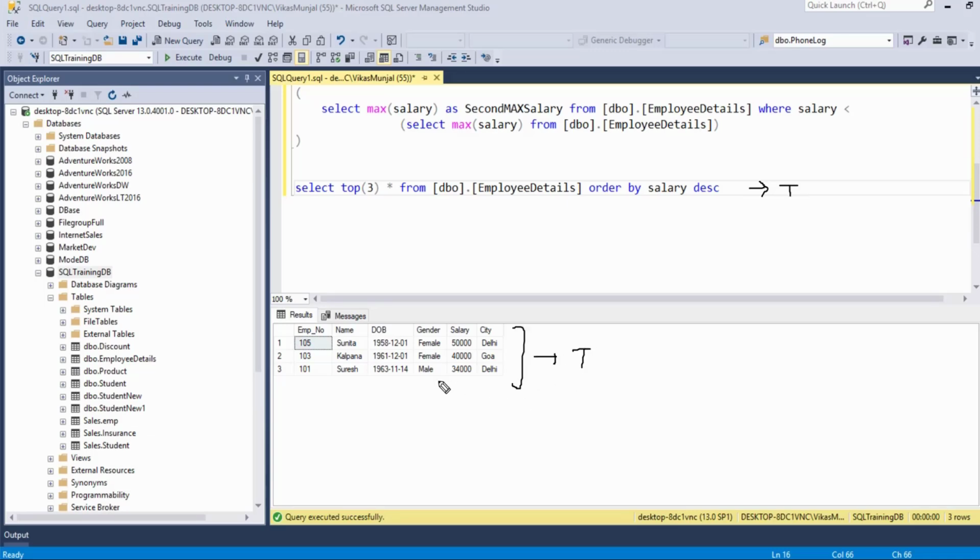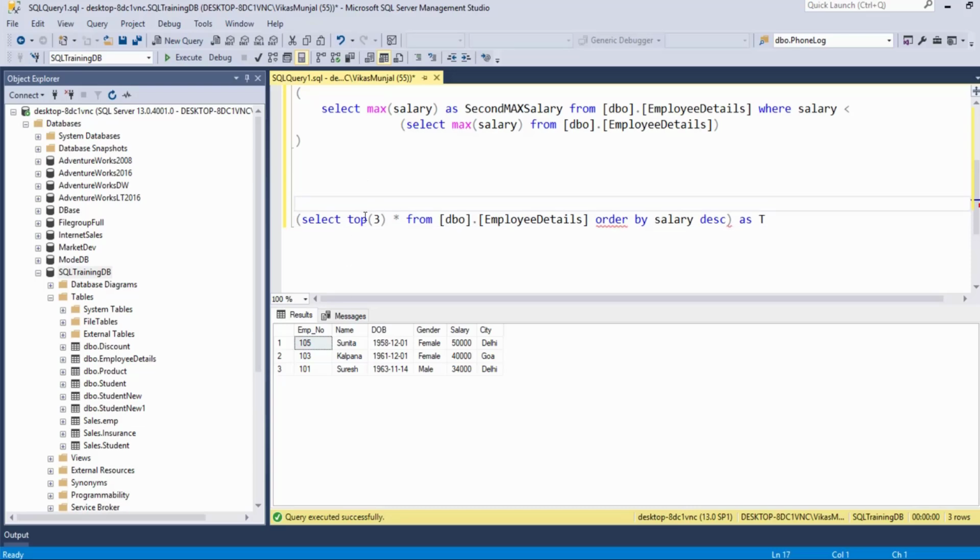Now if I want to find out 34,000, which is this, what command will you write? It is the minimum salary in this table. What command will you write? You will write select minimum salary from T. So if you write select minimum salary from T, you will get it. This command, I will put it in a bracket and I will label this command as T. So this result set, I have labeled it as T, or a table.